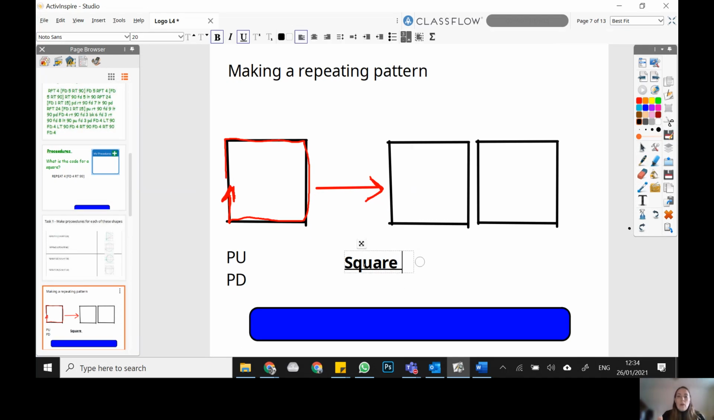Once he's written the word square, what do I need that arrow to do? I now need him to turn down, but before he does that, I don't want him to draw anything else. So what's the code when I don't want my arrow to keep drawing? I need to use pen up. So I know that my code is now going to say square, pen up.